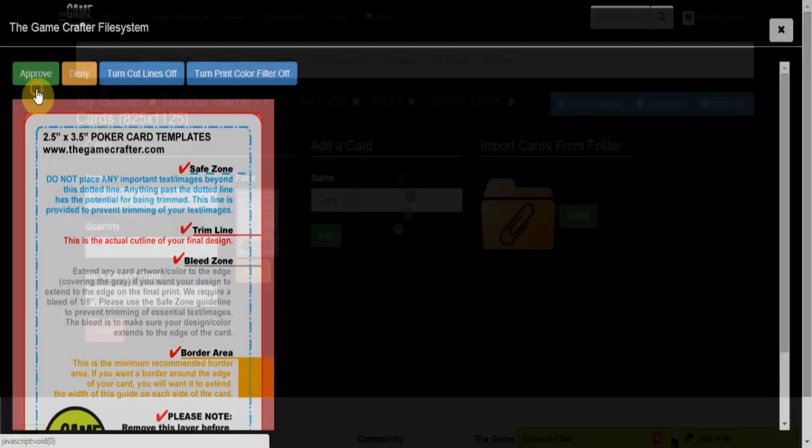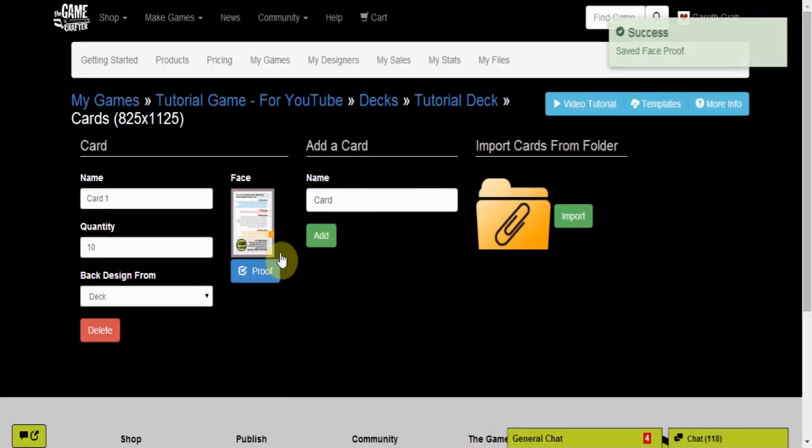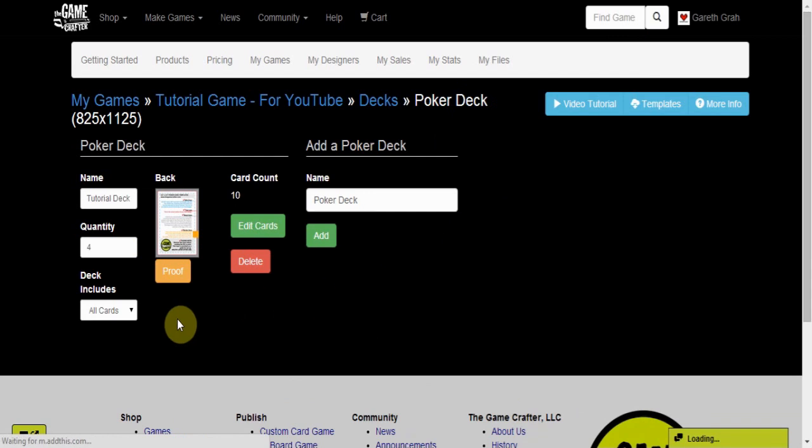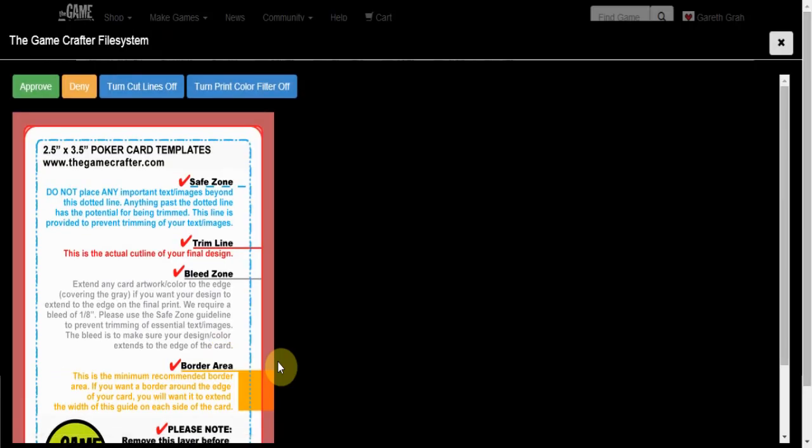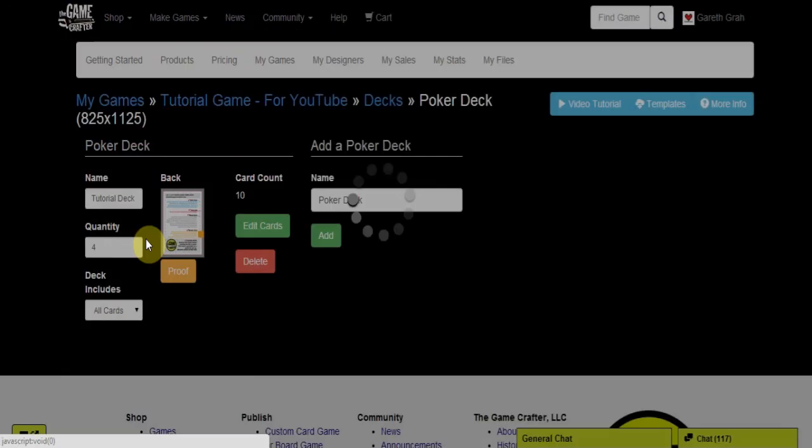So I'm going to click approve because I'm happy with that. Cool, and now you see that little orange proof has changed to a blue proof with a tick on it. The last thing I need to do is just go back and proof the back of my cards. So here we are, I'm going to do just the same thing. And I'm going to approve this as well.